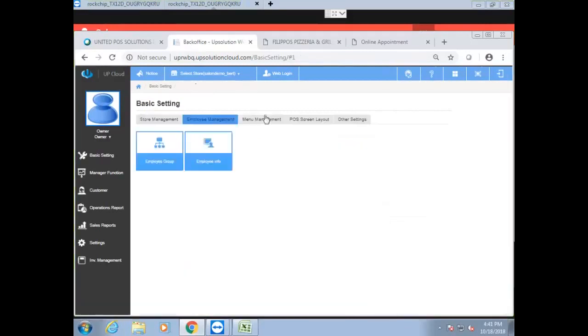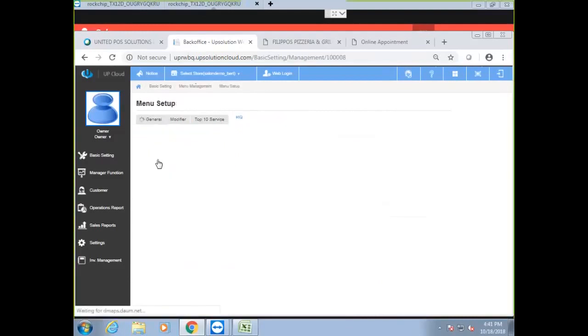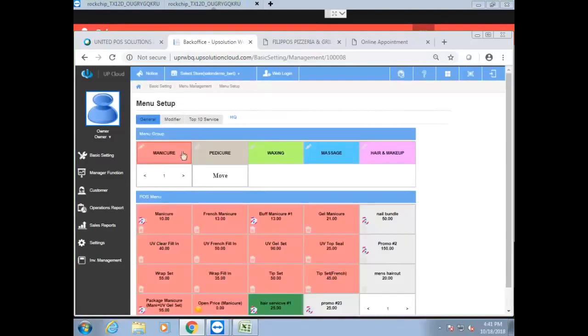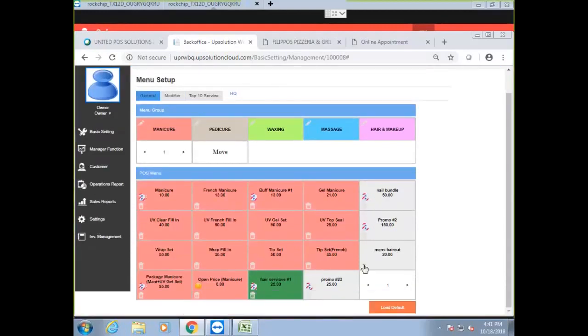Okay. Menu management. The menu setup is very similar to the restaurant. You have your categories on the top here. You can put as many as you want. And then under manicure, you have your items. So you create your items through here.